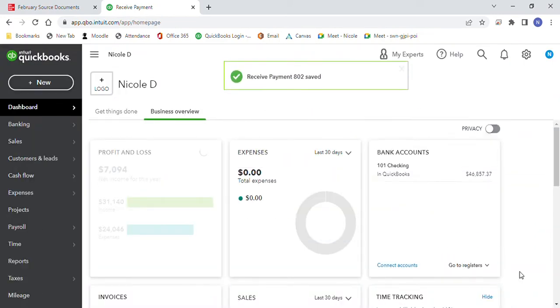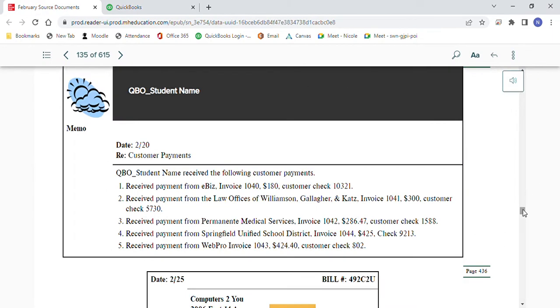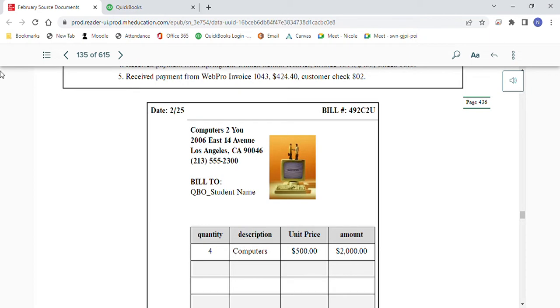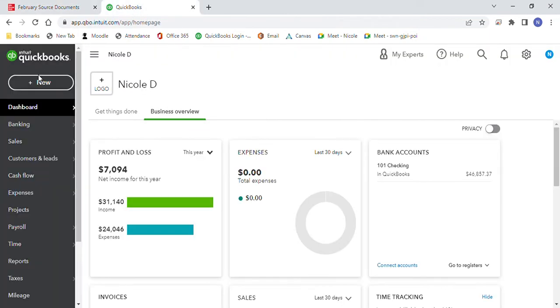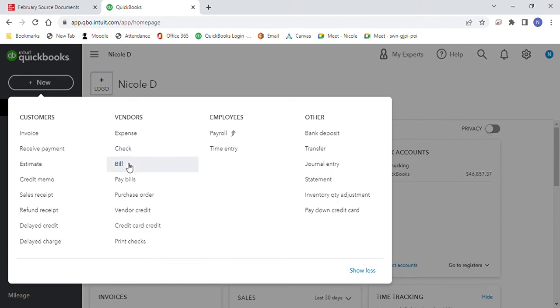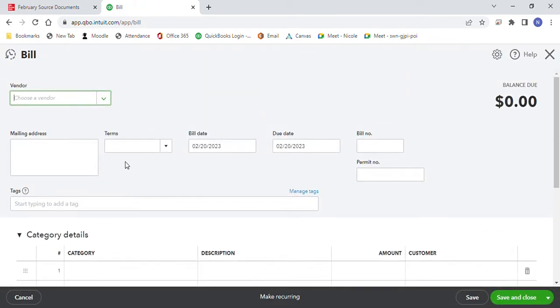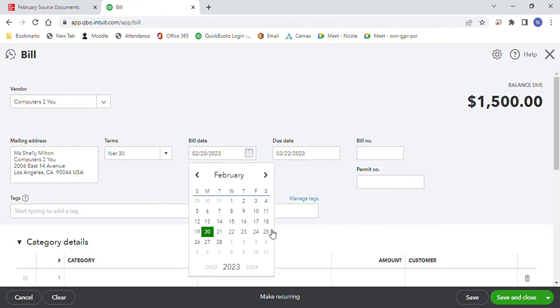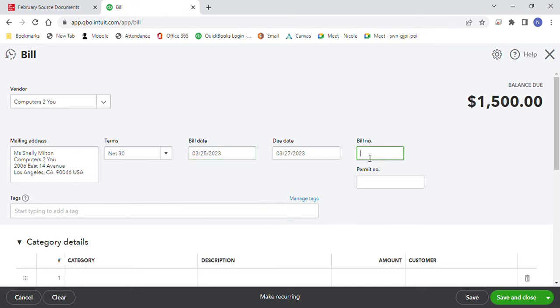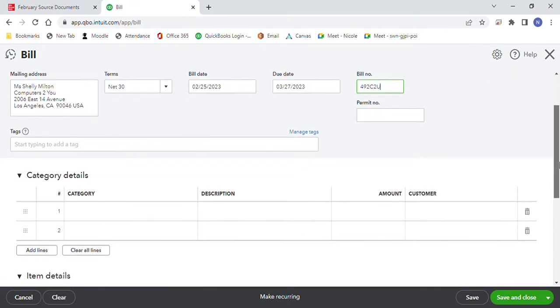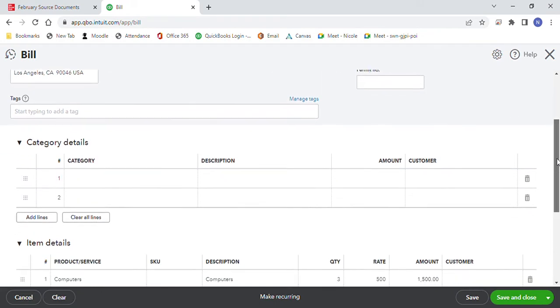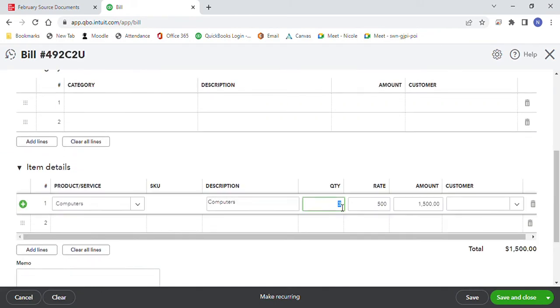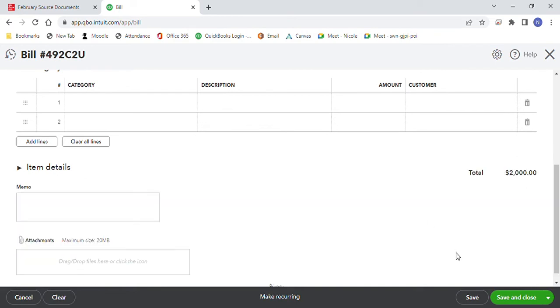And the next thing is a bill in the mail. So let me just scroll down so you can see where we're at in the book. It's Computers to You, and they purchased 4 computers. The date is 2/25. So we got a bill. We're going to select Computers to You. The date is going to be 2/25. The bill number is going to be 492C2U. And you're going to scroll down and, under item, you're going to select the quantity and change it to 4. We had 4. And so that's going to be save and new.